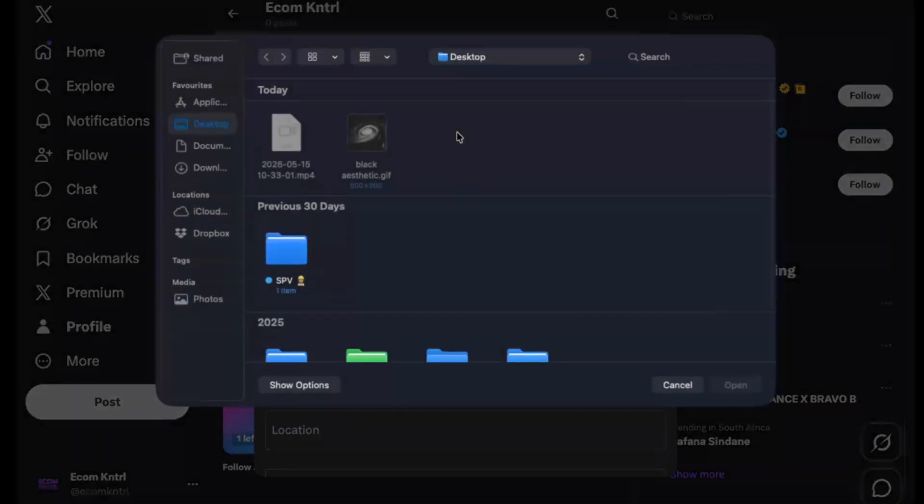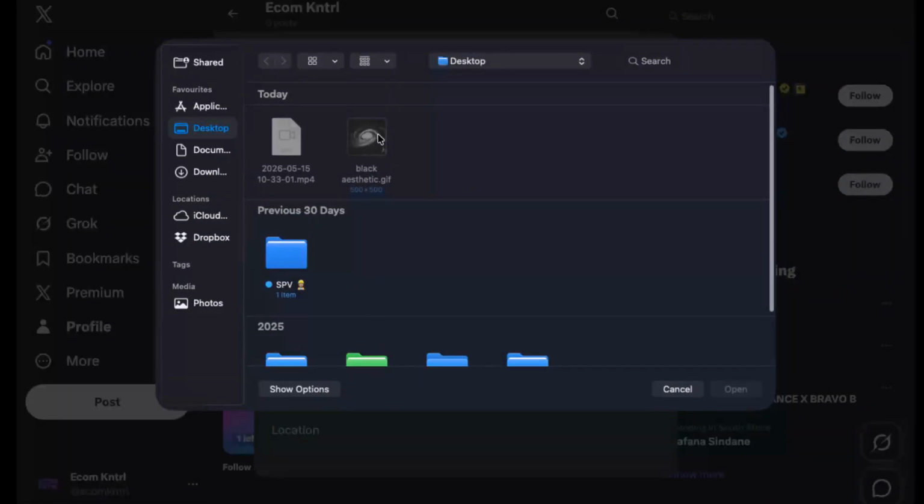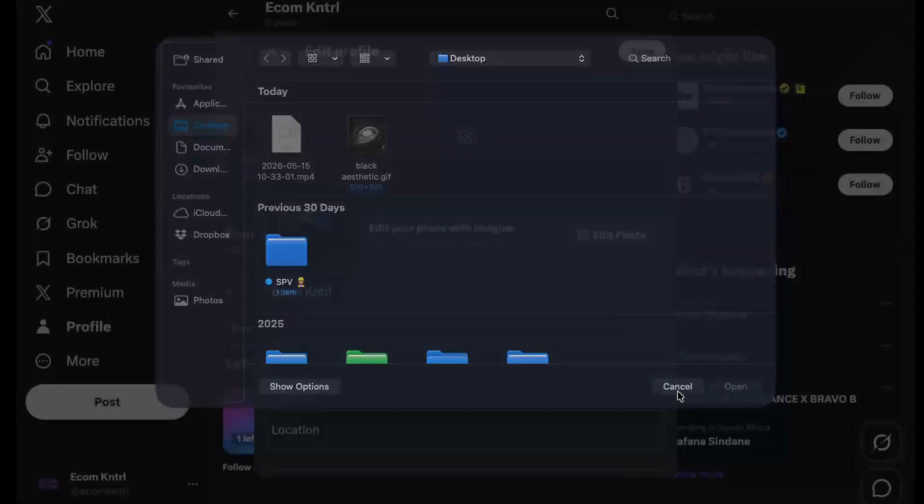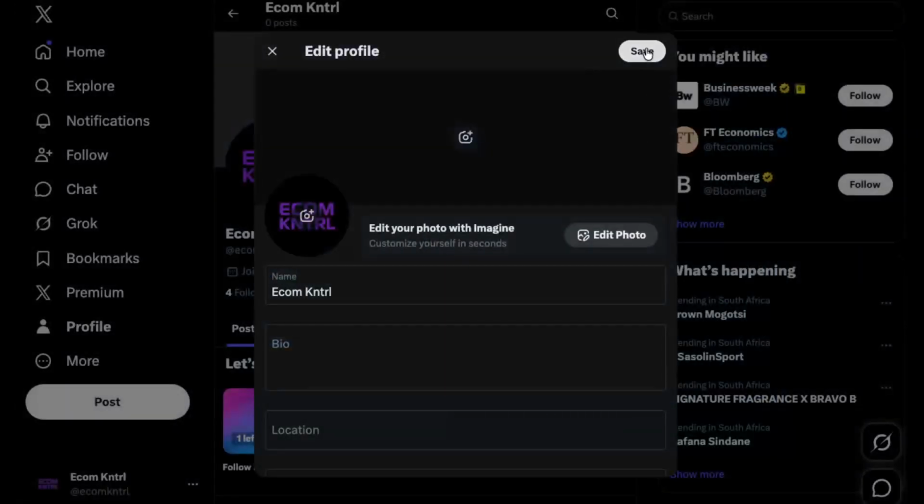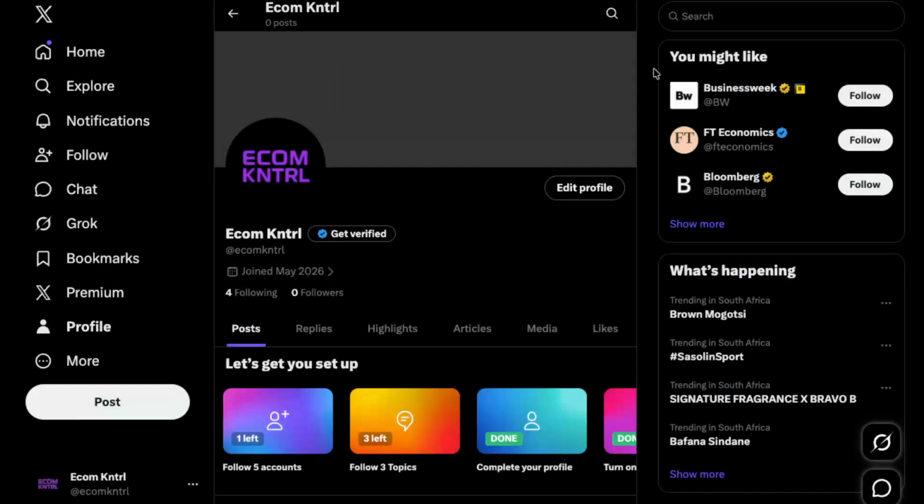To sum it up, you can visit your profile dashboard, choose to edit your profile, and upload a new picture, but at this time, X will only display it as a still image, not an animated GIF.